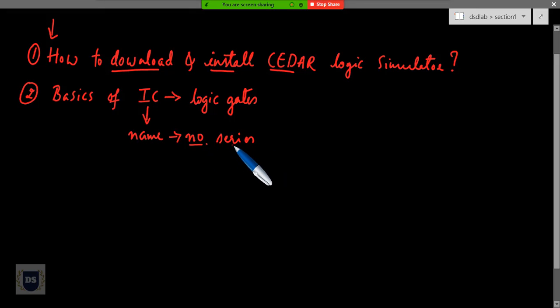With these number series, we can identify what kind of IC it is, whether it's a NOT gate, AND gate, or OR gate. So in this lab session, we'll be going through the basics of ICs and how they are actually named, wherein we'll also go through its packaging, the kind of package used for the IC. I'm Benak Patel, and let's get started.